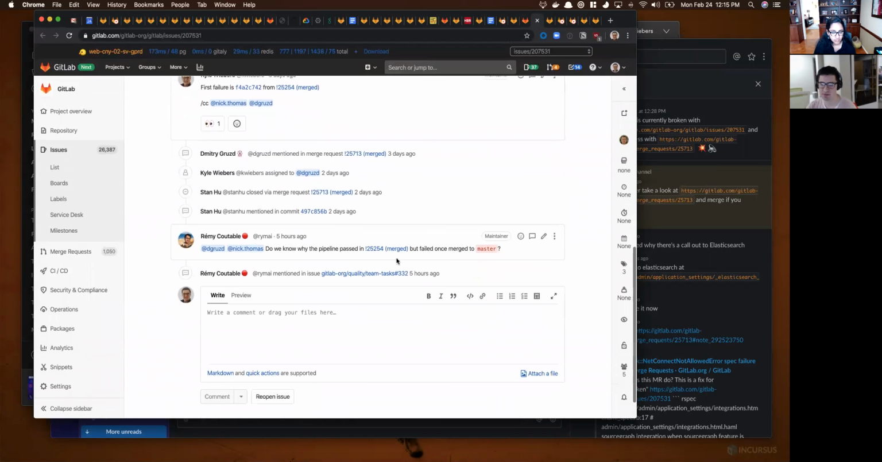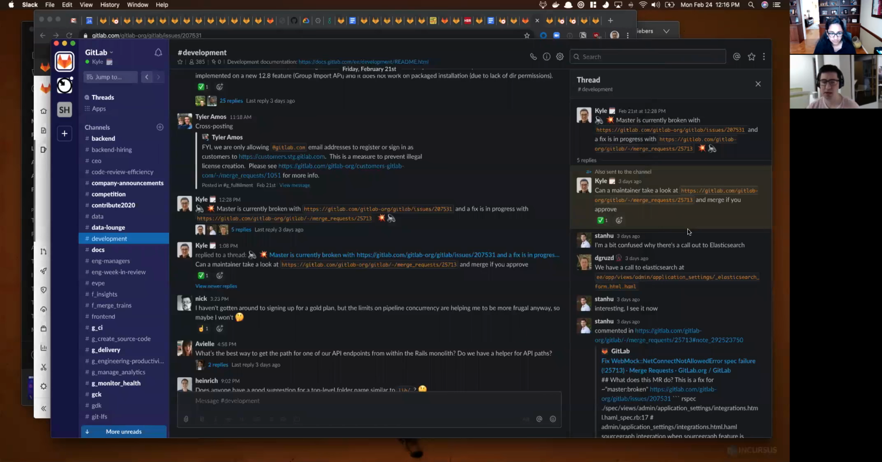So there was some discussion around this, and this issue was a little bit unique where it was really unclear why the MR pipeline passed, but it failed once it went into master. Usually what happens is there's a change that, so in my MR, there was a change that I'm missing that happened maybe in the last 100 or 200 commits that aren't in my MR that kind of coincides with the reason for a broken master.